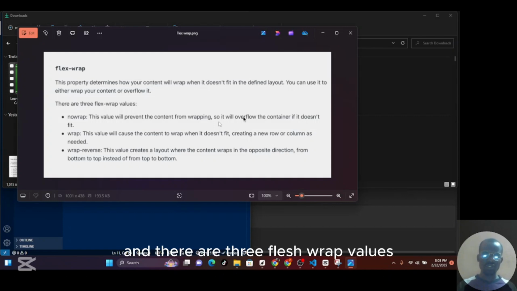And there are three flex wrap values. Always master the three flex wrap values. Remember, for flex direction we have four. For flex wrap we have three. Try your best to master them.